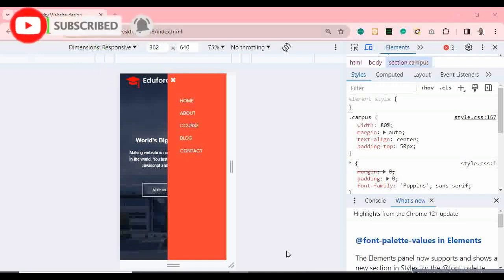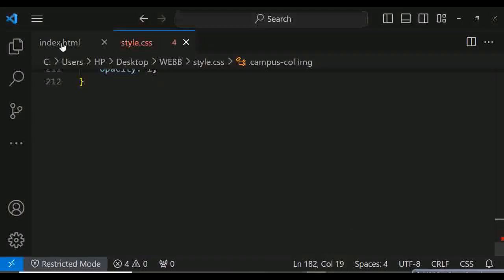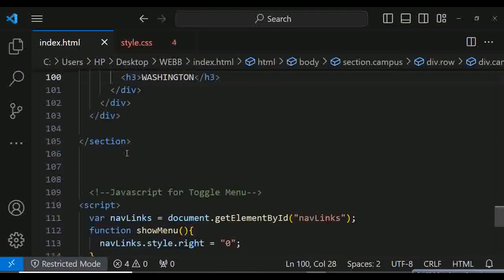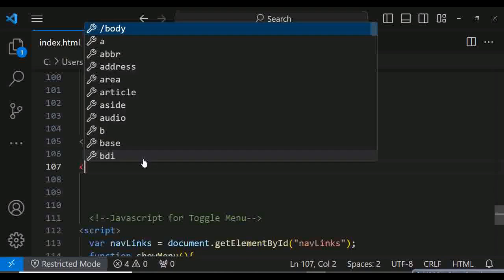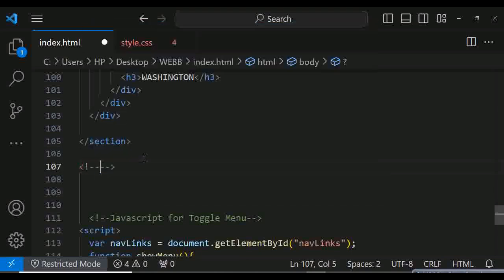So we've created the campus section. Let's create another section called facilities. So go to your HTML. So this is the end of the section. So let's create another one. Let's bring a comment. So let's say facilities.